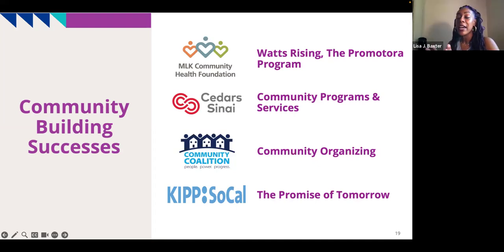And KIPP SoCal Public Schools, they currently have what is called the Promise of Tomorrow Initiative, and that is based on the Figueroa Corridor, which is a street and a stretch of land that has always historically been occupied by human and sex trafficking, gangs, and the like. And this has been one of the most amazing community-building-centric models that I've seen in a long time, that involves both the school system and the community of South Central.